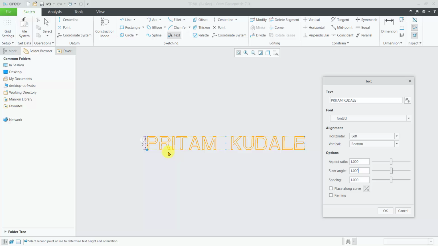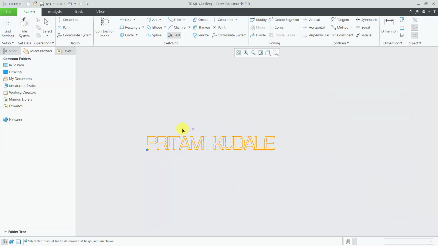Next is the spacing. Spacing is nothing but the space available between two letters. Either you can increase that space or decrease it. Next one is placing it along the curve, which we'll see later on. So click on OK. This is where your text is created. Now you can press the escape key and you can also change the height afterwards. Suppose I am going to reduce it to 2 mm height.